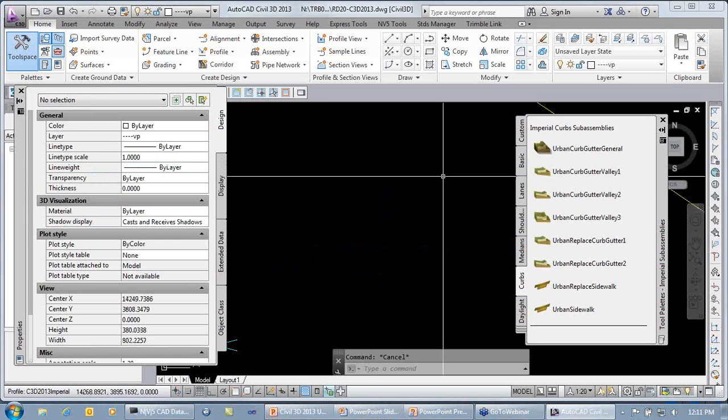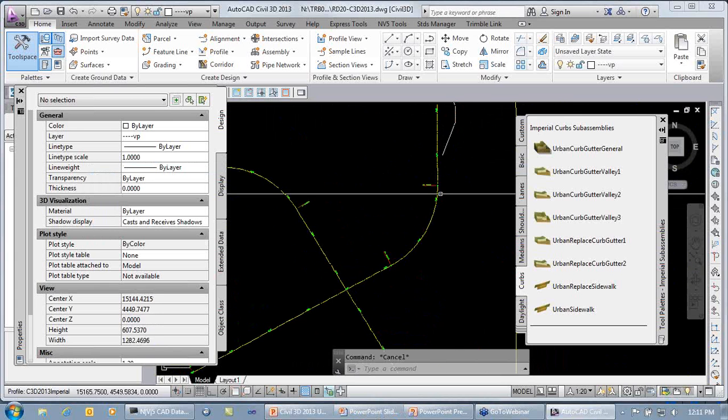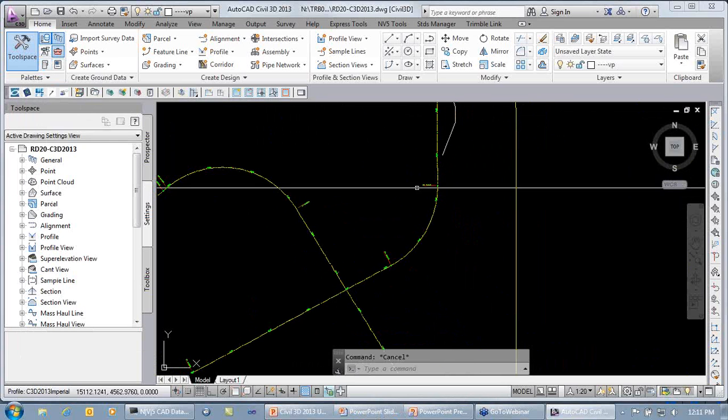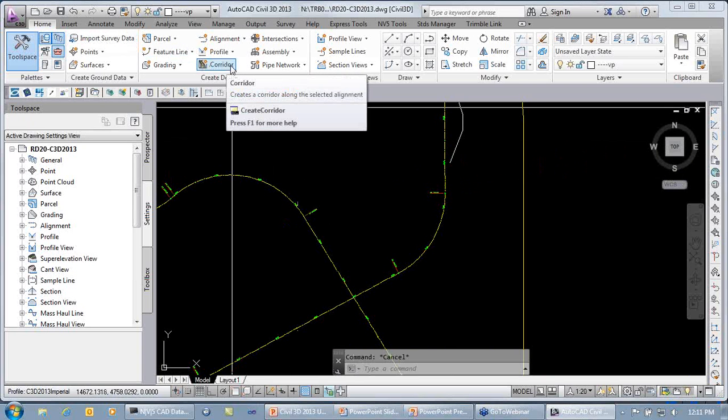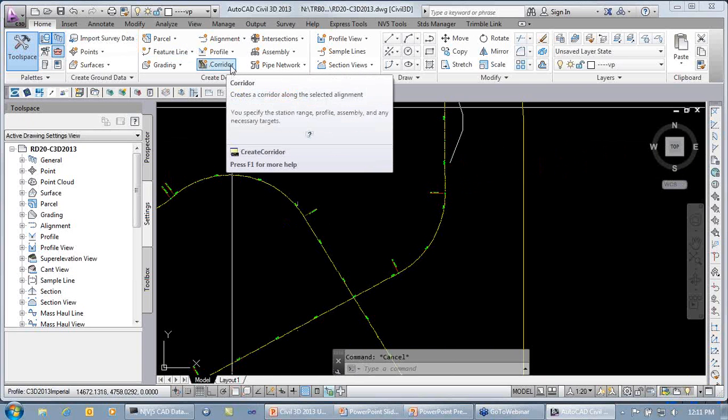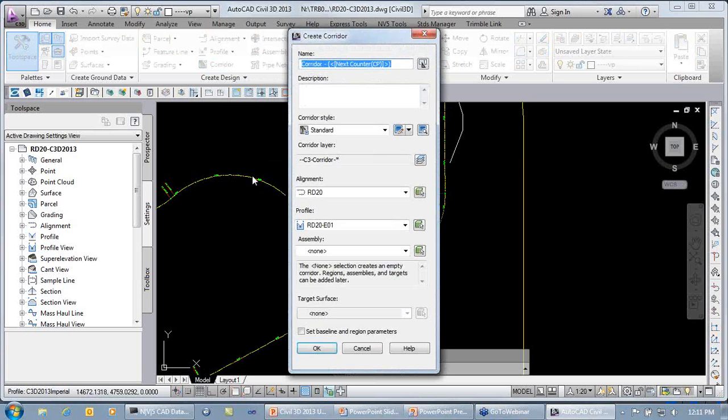So what we're going to do is create a corridor model down my alignment here, so we're no longer messing with sub-assemblies. I'm going to go to my corridor now, and you'll see there's only a single command here, and it is the corridor command. There's no longer a drop down here to create simple or create corridor. So I'm going to select on that.